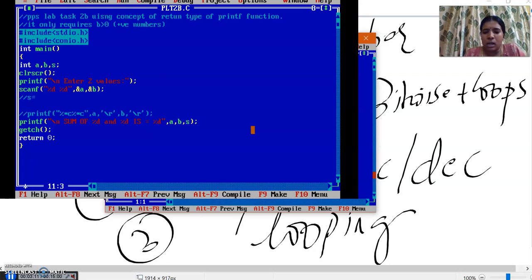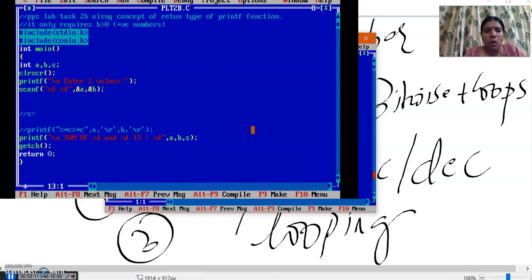So therefore, summation of two numbers requires some amount of understanding from the user how to get this logic executed. So my dear students, let me now show you something called the return value of printf. What does printf do? Printf is a function that returns generally the number of characters printed on the screen.